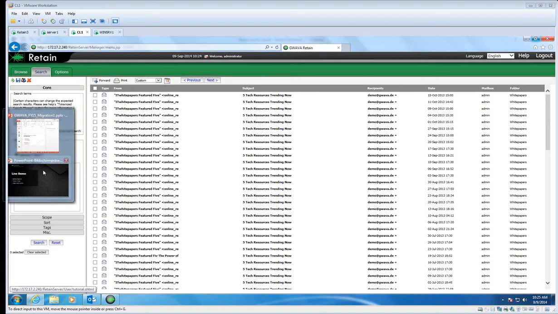Okay, we've now shown you the mailbox migration, the Outlook plugin from Retain, and also the Retain web interface and how easy it is to migrate data, implement an Outlook plugin, and grant the users access to an archiving solution.